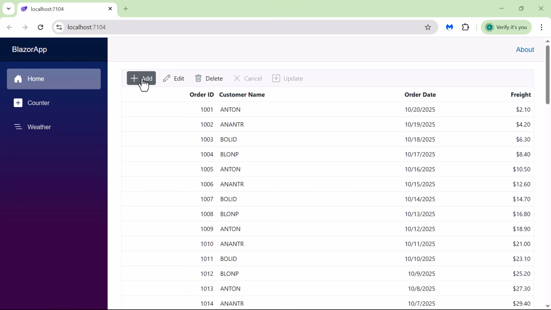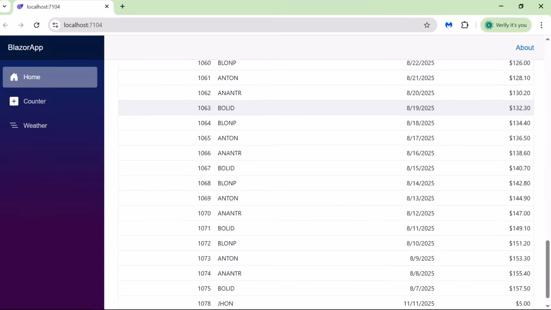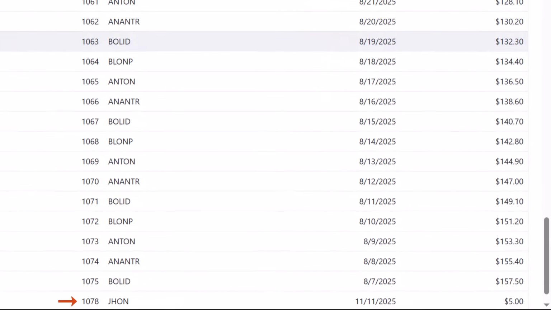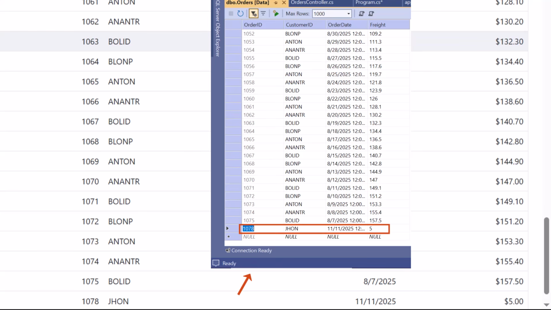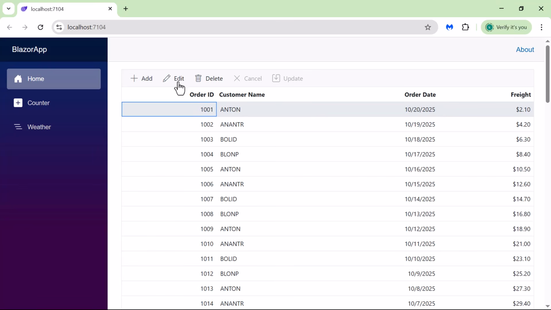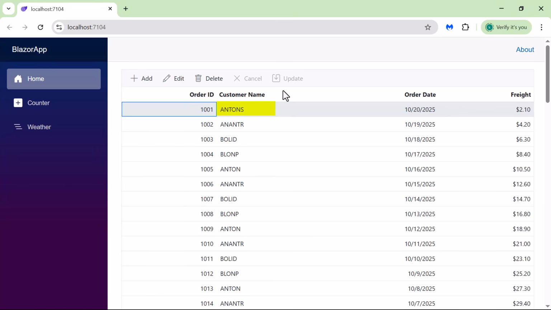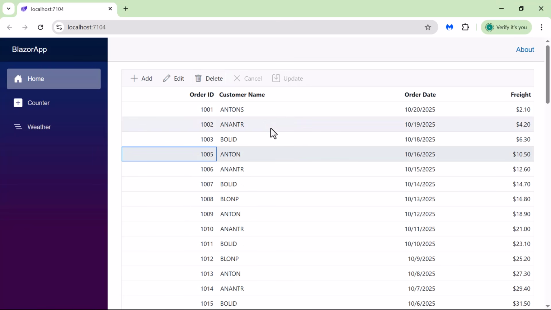I can also add a new item with the required details and click Update. Now, you can see the newly added record in the orders list. These changes are also reflected in the SQL database. Next, you can edit an existing order and update the changes. The edited record is updated successfully. Finally, you can remove any order item, and the record is deleted successfully.